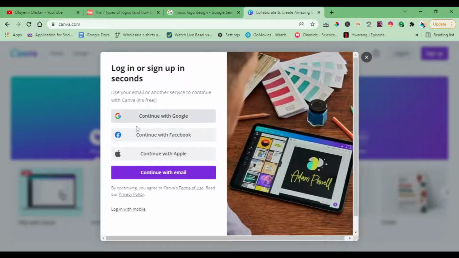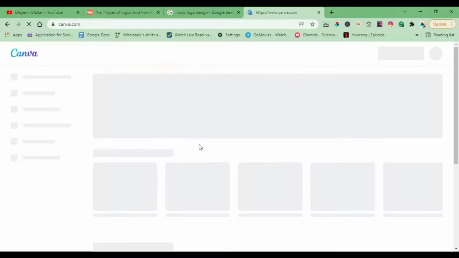Do you want to continue with your Google account or Facebook or with Apple? So I have an account already, so I'm just going to continue with Google and insert my account right now. I'm going to sign in with my Gmail account. This is going to go straight to my account because I already have an account with them.